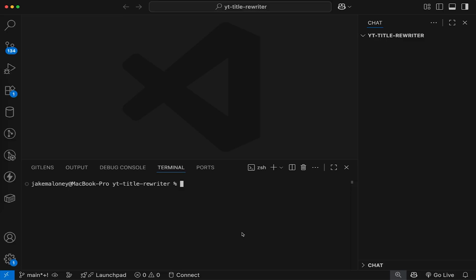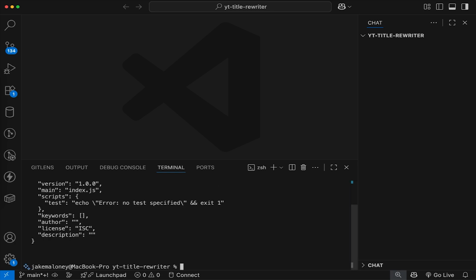So the first thing is you need to create a folder. Mine is called YT title rewriter. So we need to create a new Node project. To do that, we run npm init -y, and this basically just says that we want to use the default settings. And now we need to make Node accept the new import style instead of require. To do that, we say npm pkg set type equal to module.